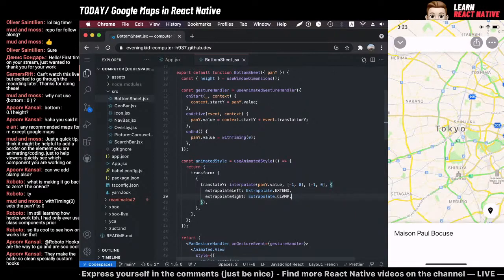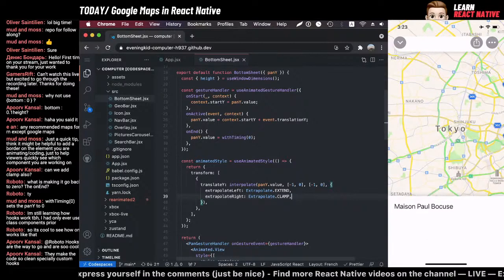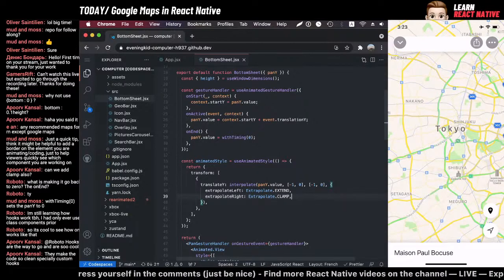And now, as you can see, this works because of the extrapolation on the left. And now I'm trying to go down. You can't see it, but I'm really trying and it doesn't move. That's because we clamped on the right side.